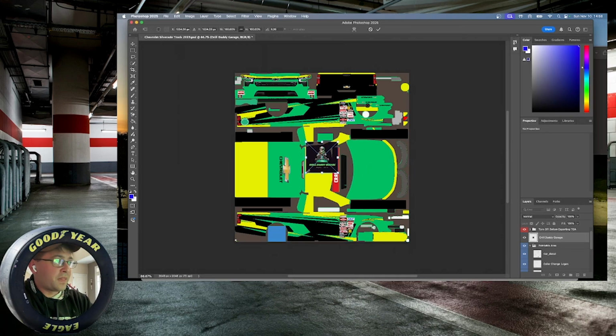So from here, we're going to grab, I'll move this over here. We're going to grab the Drill Daddy Garage logo, and we're just going to set it on the hood. And there we go. So now from here, we can move this. We want to put it on the hood. Obviously, we don't want it oriented that direction. So we want to rotate it. So we're going to get that rotation up top, up here.